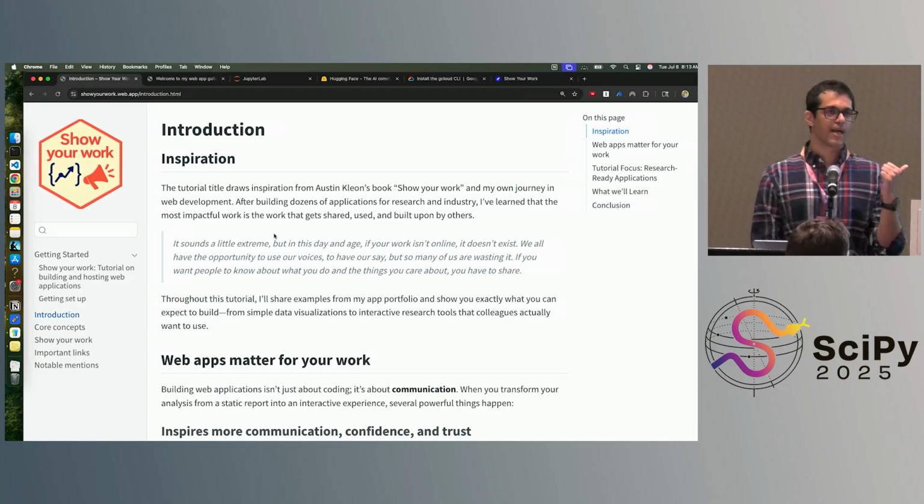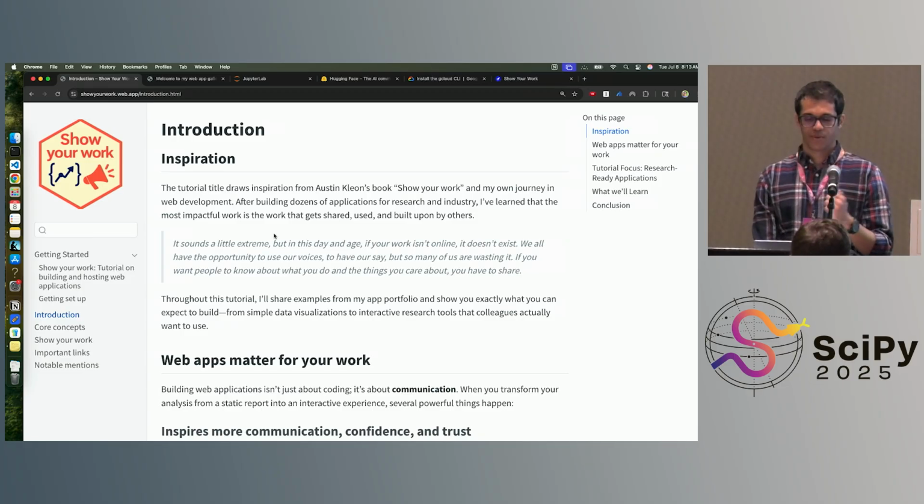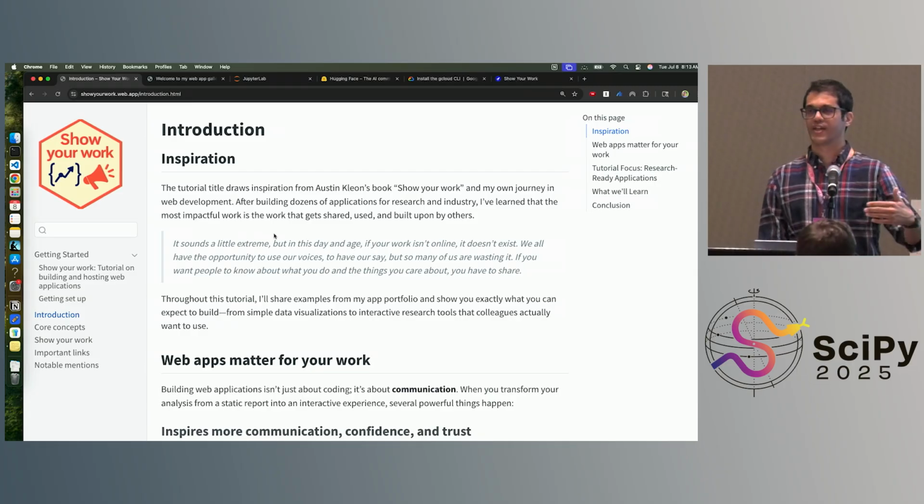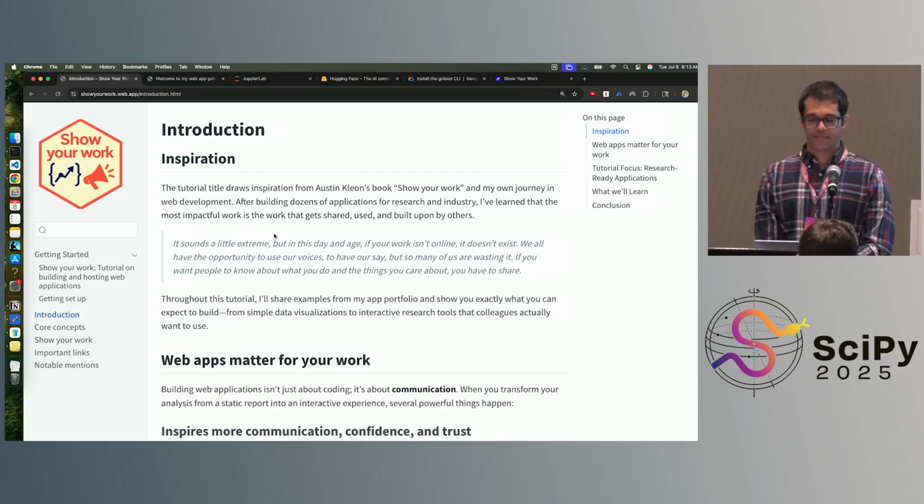The scenario that I mentioned hopefully resonated with all of you. I want to point this out. Show Your Work is really inspired from Austin Kleon's book, Show Your Work. That's the title of the book. If you haven't read it, it's a nice, concise guide to putting your work out there in the digital world. And so that's where I borrowed the title from.